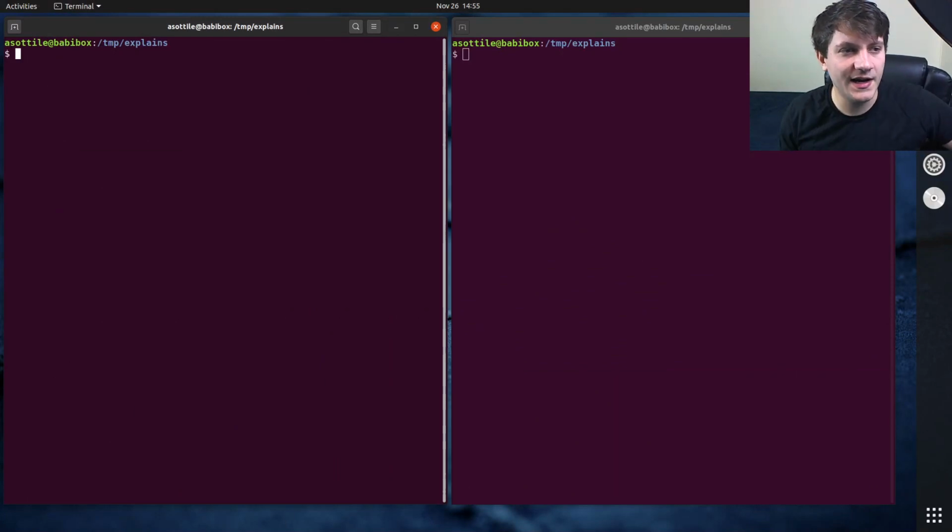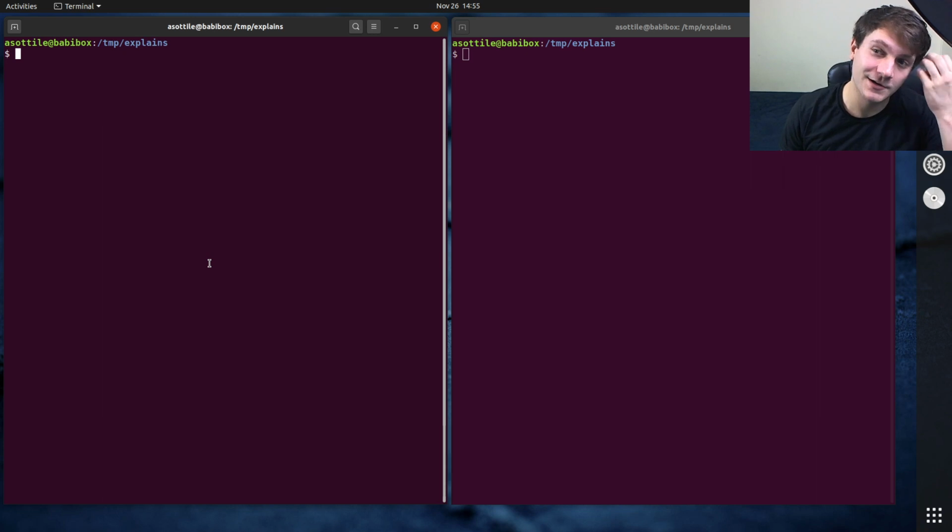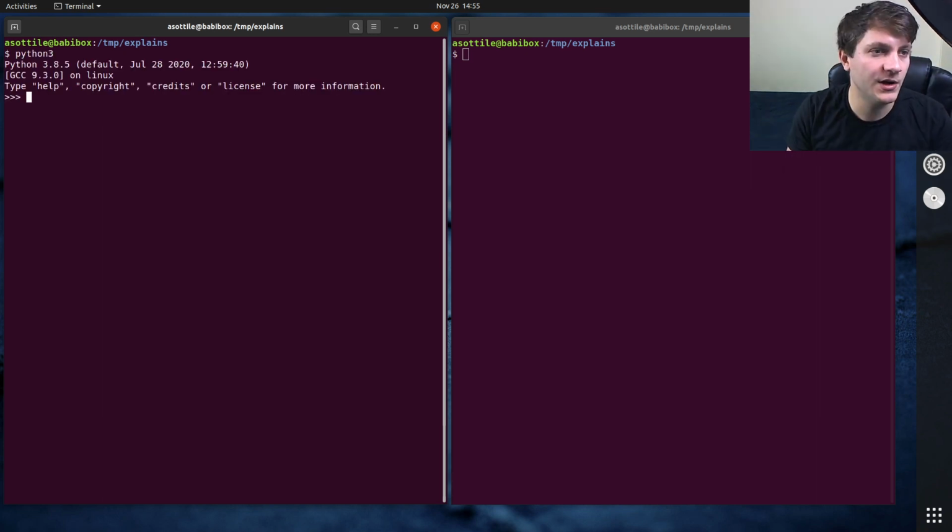Okay, so for today, we're going to be talking about some standard loop functions just because they're the easiest to kind of explain how this works. So I'm going to open up an interpreter. The first one we're going to be talking about is the indexing of a bytes object.